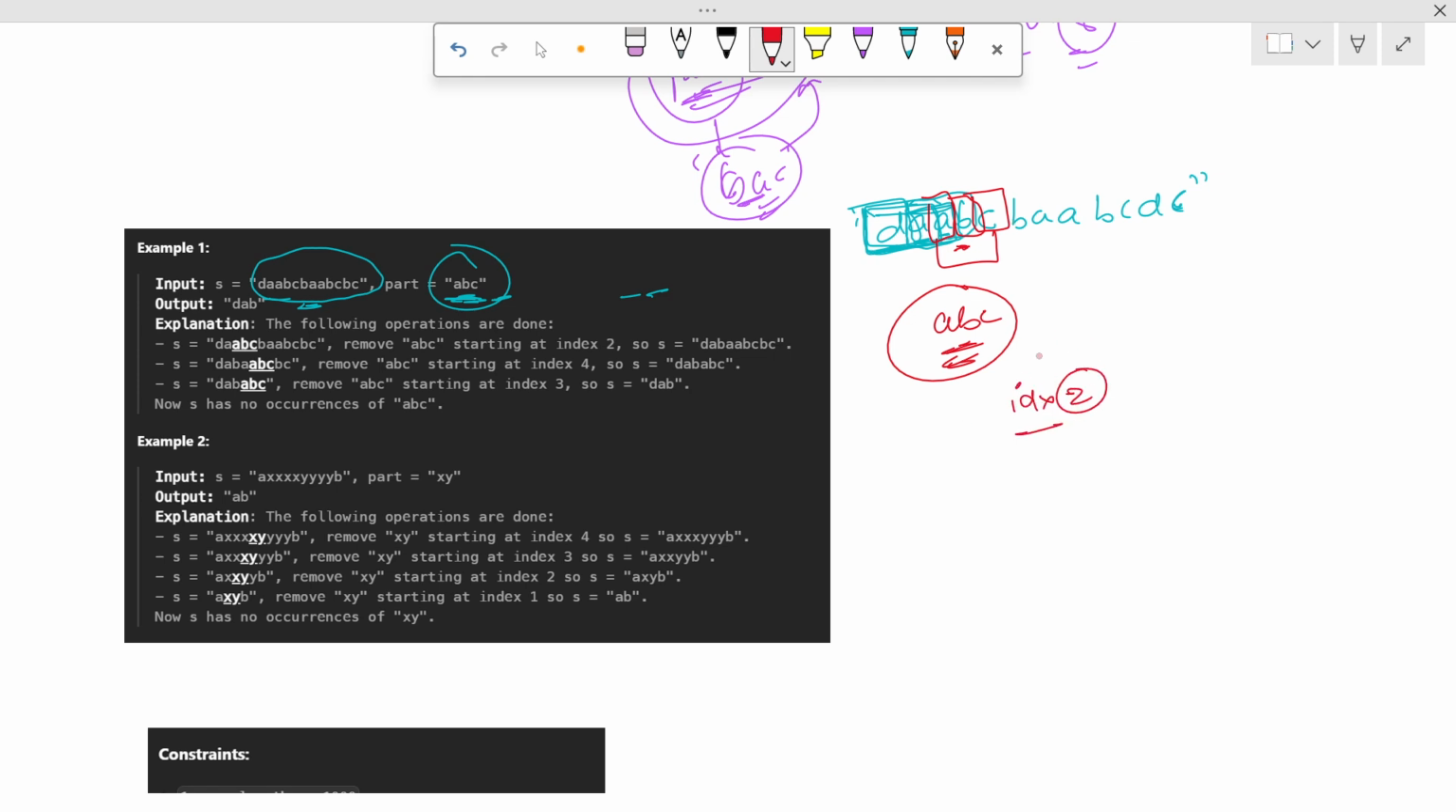At index 2 we have found ABC, because the indices are 0, 1 and 2, and so on: 3, 4, 5, 6, 7, 8, 9. Okay, now after this we have to remove index 2, the one which is assigned the value ABC. Now after removing it from here, what do we get?